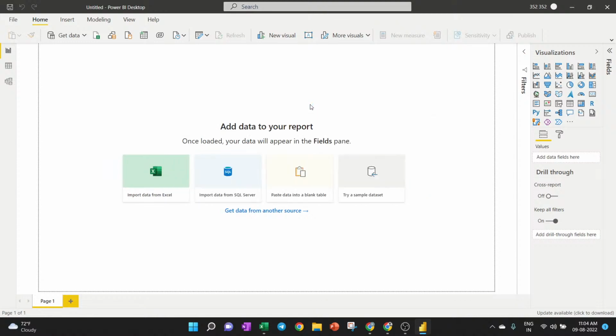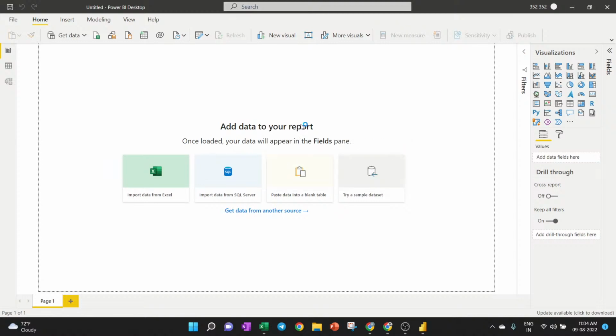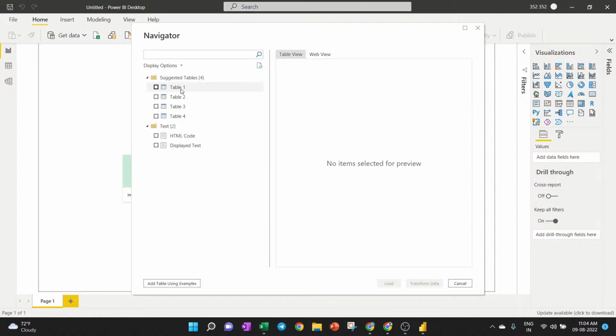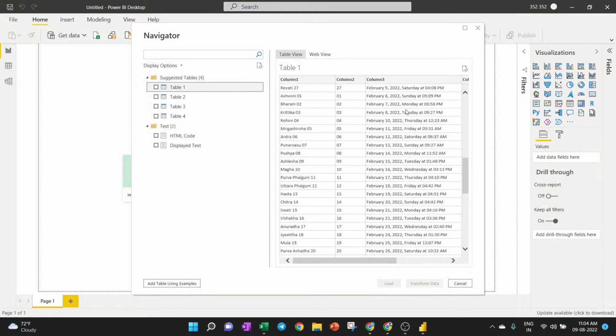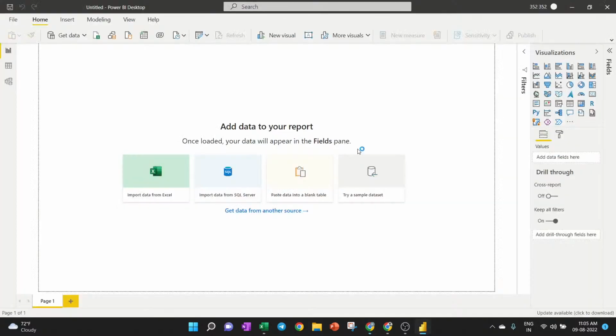Now I may be a little fast, but to make the video short and crisp, I'm doing this. You can see it in slow motion also, so that you can see the video very slowly. Once I click the website link I gave here, it automatically shows what data is available and what data you can use. Table 1 I'm seeing here, proper data is coming, everything structured properly. It is only a preview. We'll take the first table and tell transform data.